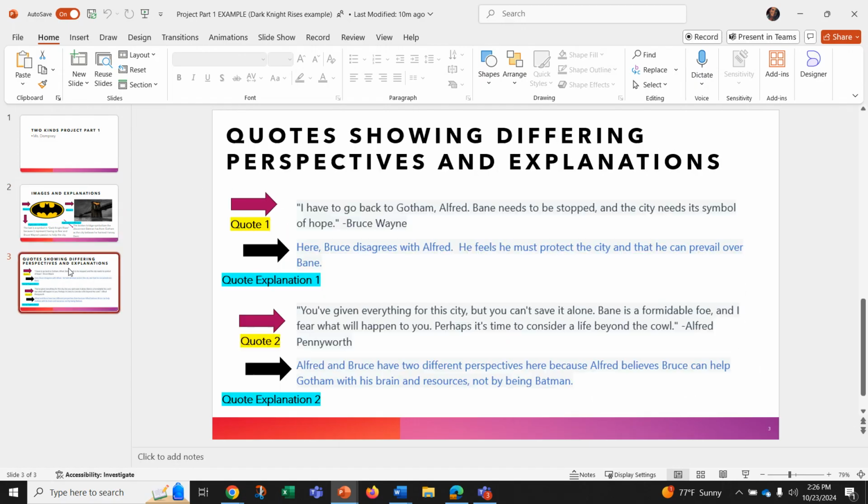And then for my quotes, I have quotes showing differing perspectives and their explanations. So quote 1 is, "I have to go back to Gotham, Alfred. Bane needs to be stopped and the city needs its symbol of hope." So Bruce Wayne said this, and here is my explanation for quote 1. Here Bruce disagrees with Alfred. He feels he must protect the city that he can prevail over.